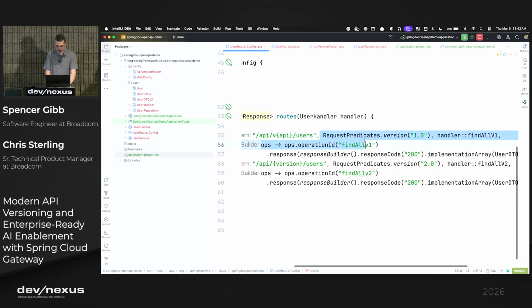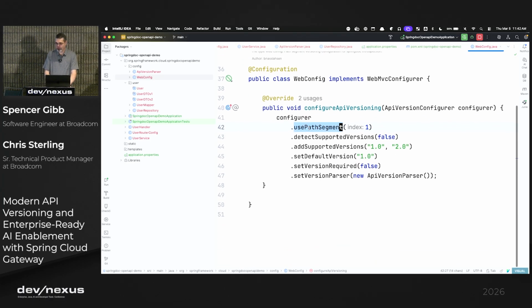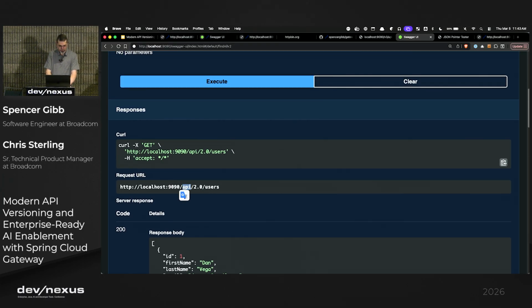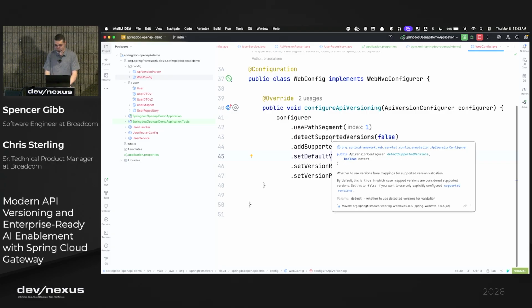So this is built into Spring Cloud. We told it this is version 1, and we have it configured using Java config. In this case, the version is going to be in path segment 1. It's 0 based, right? So path segment 1, the version's in the second spot there. And a few other options here. If we have a default, we don't need a version. You could send it without anything and you'd get version 1.